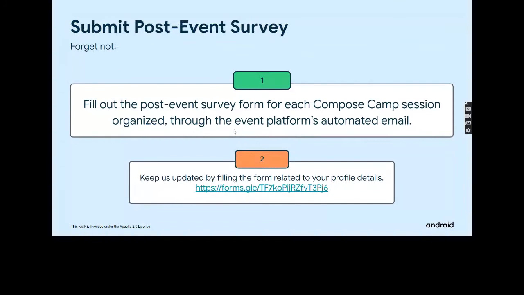So what you have to do after this session is, do not forget to fill the post-event survey form. We are taking your attendance from the post-event survey form. That form will be rolled out to your mail automatically. It is an automated email. So fill out that feedback form. And then second thing is, keep us updated with all your details in this form. Soumya, please put that link in the chat box. So don't forget to fill this form.